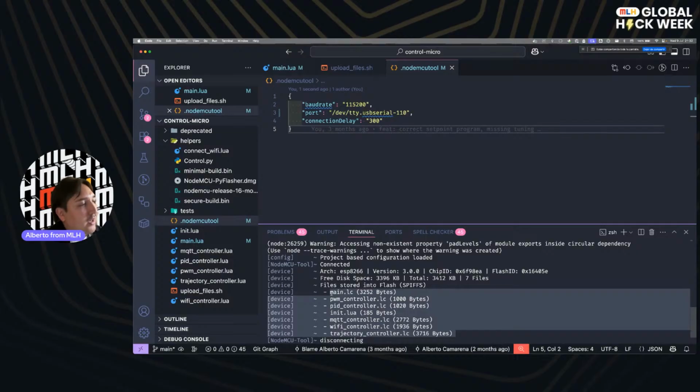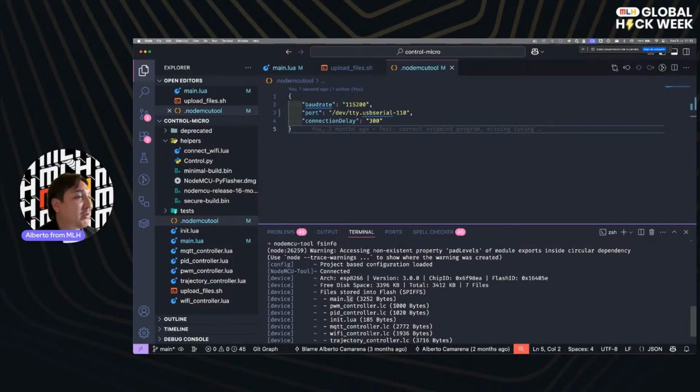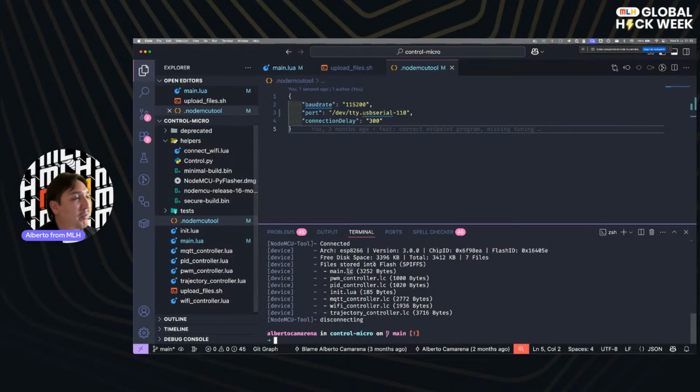Why, Alberto? This is a .lc extension and not a .lua. These are Lua compiled, right? I compile them to try to reduce as much as I can the size and the memory usage. So these were compiled. What's the difference between uploading them directly and compiling? Just the memory usage. Don't worry.